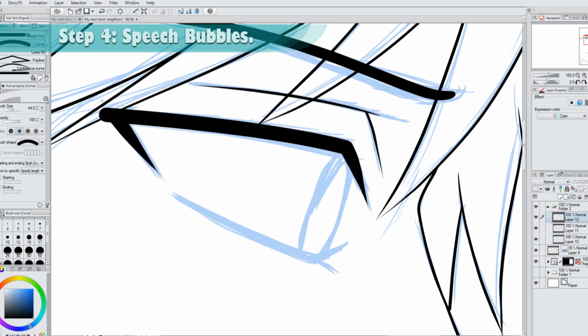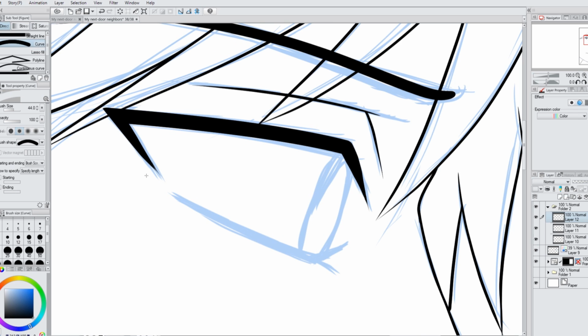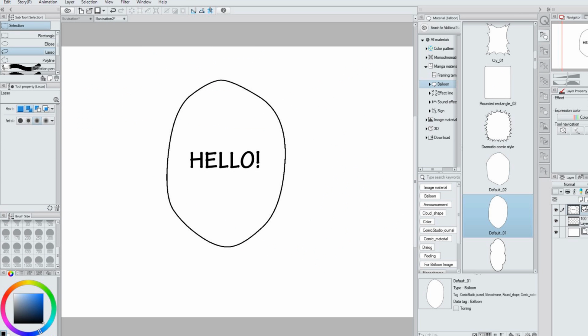Step 4, speech bubbles. After storyboarding, I'll add the speech bubbles. Sometimes I get impatient and I go straight into making the art, and then I'll add the speech bubbles later. However, I recommend adding the speech bubbles first since they may take up more or less space than expected. For the word balloons, I use the preset ones in Clip Studio Paint, but I know some artists like to create their own. For the font, I use Tecton Pro.